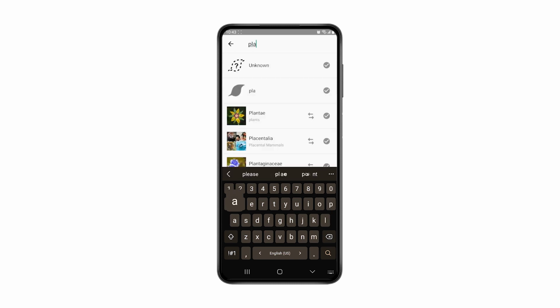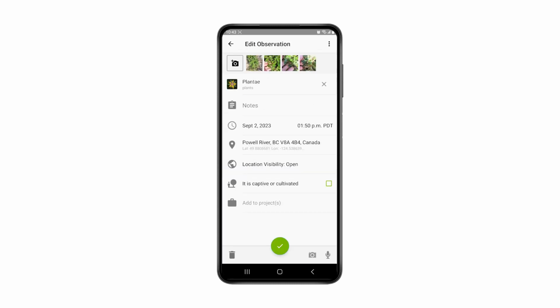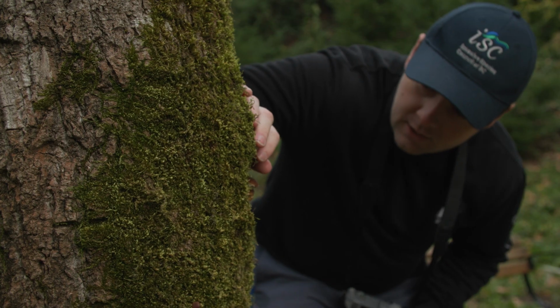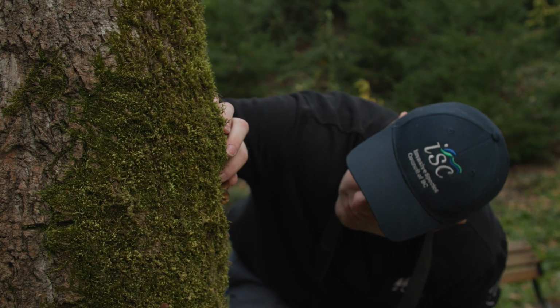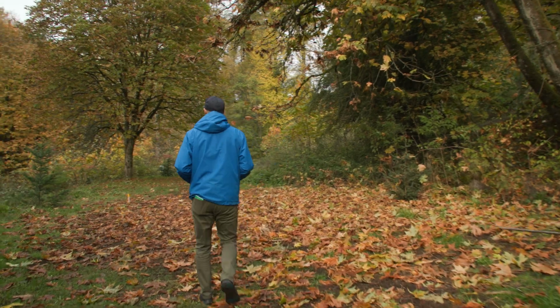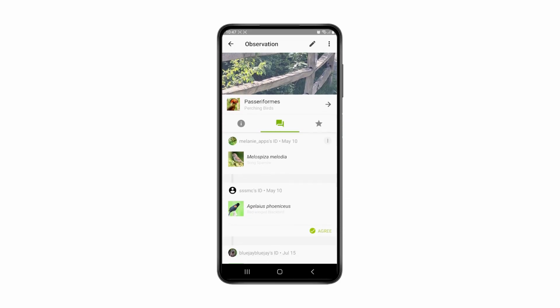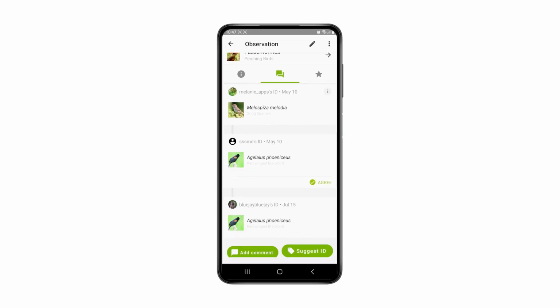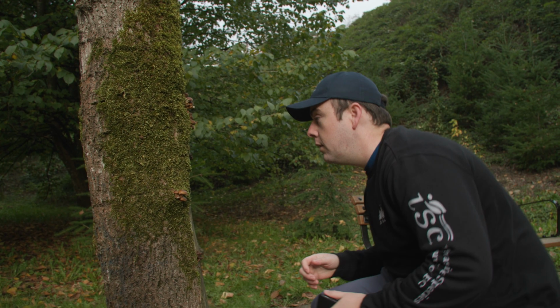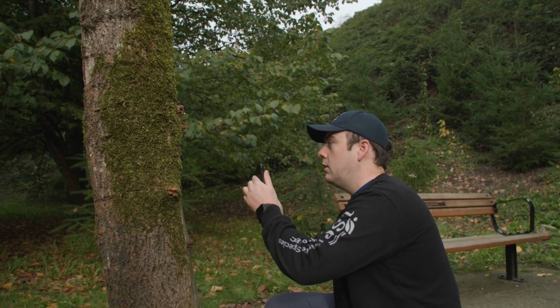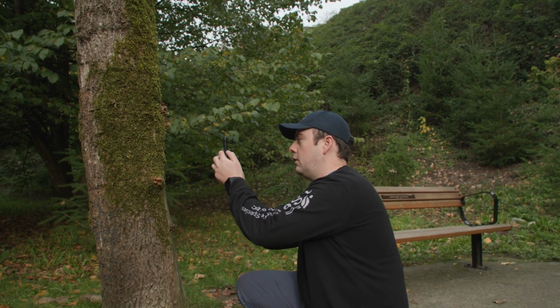Even adding a broad category to your observed species like bird, fungi, or plant can help other users find your observations and make suggestions on what they think it might be. If you submit your observation without an ID, it will upload as an unidentified species. Other iNaturalist users can make an ID suggestion by commenting on that post. If you think you're right, you can select Agree below their comment. Giving your observation a broad category helps other users find your submissions more quickly.